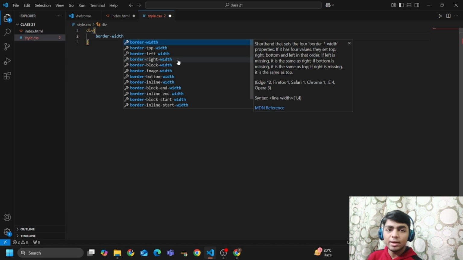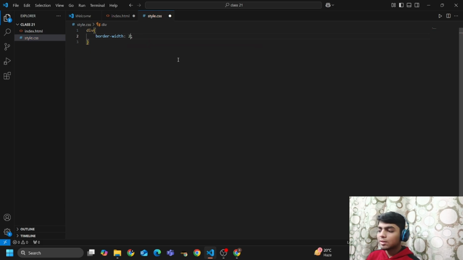For example, this is a wire. How thick is this wire? Similarly, how thick is our border? Its thickness is given using the border width property. For example, if I write here 2 pixels, then 2 pixels is the width of my border. We can write border width in any unit, relative units or absolute units, but it is highly recommended to write border width always in pixels. Do not use relative units like rem, em, percentage.